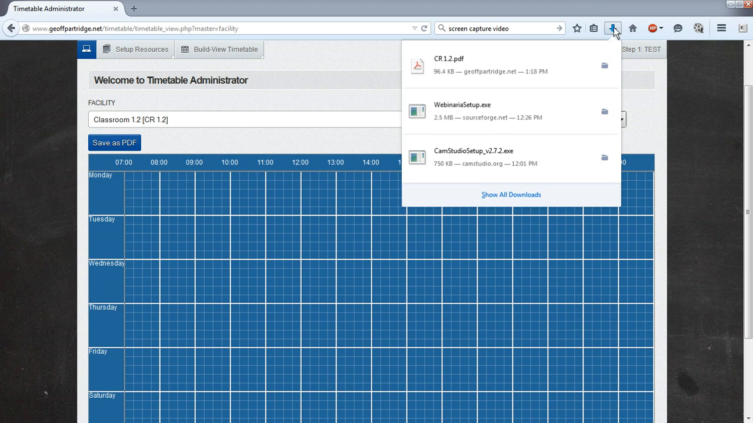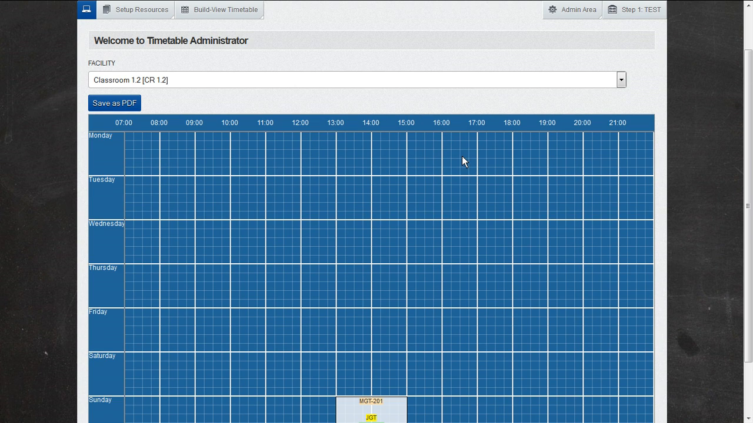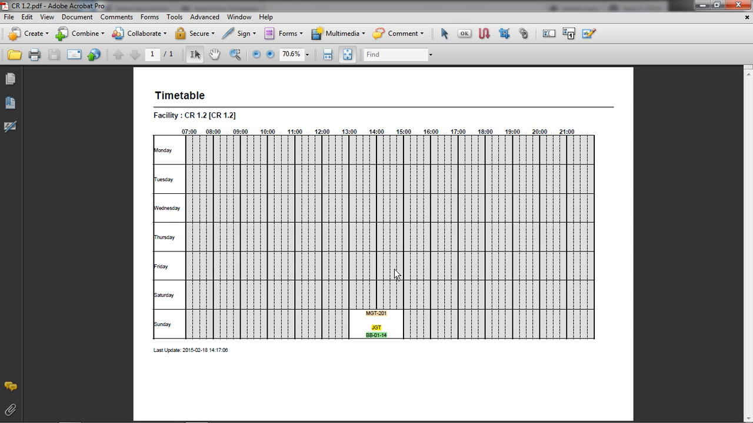So let's have a look at it. Wow, and there's your timetable program there. Typically your logo would appear here, but for this demonstration we don't have the logo there. The other thing is, it tells you when this timetable was last done, so people can identify which is the newest and the oldest timetable.